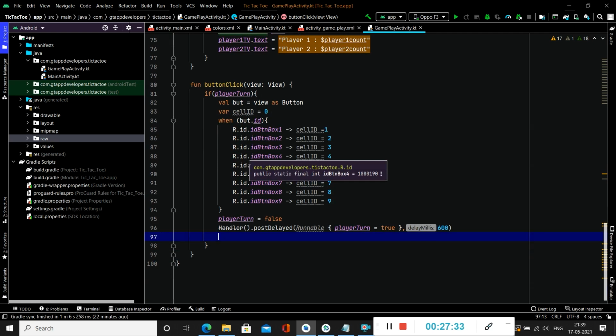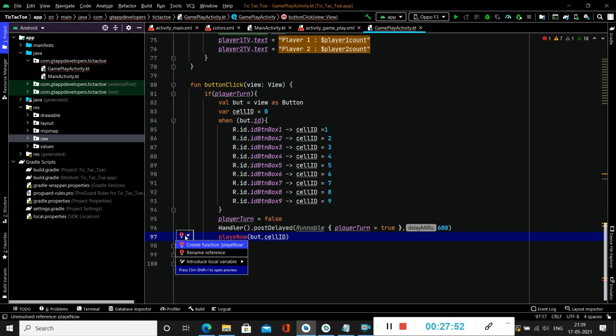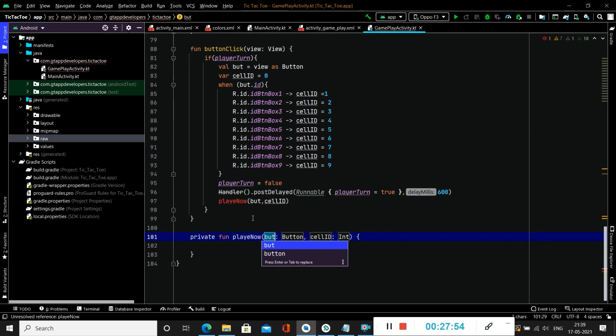So for that we will be creating a new function, and we will be naming that function as playNow. So we will simply write a function as playNow, and inside that we have to pass our button and cell id. After that we will be creating a function. So for creating a new function we simply click on this red bulb, and we have to create a function that is playNow. Inside this we have to specify button name as button selected, and it will be button, that is our view type as a button, and current cell as integer. Here we will change as current cell, which is selected by the user.